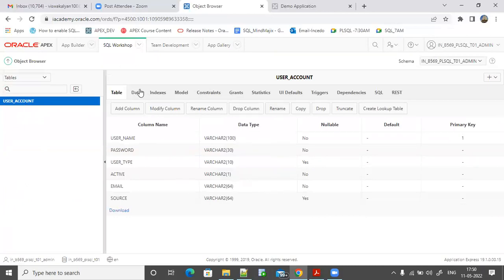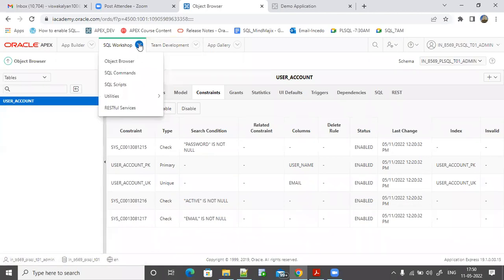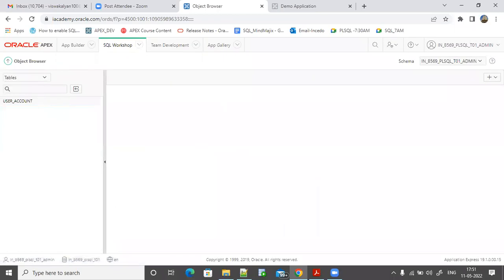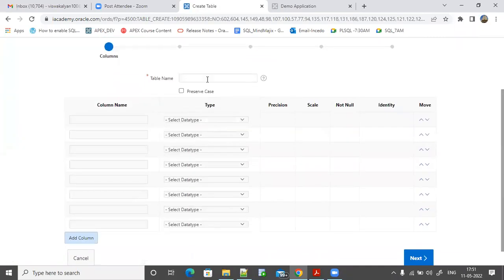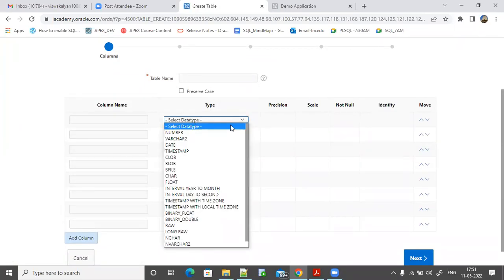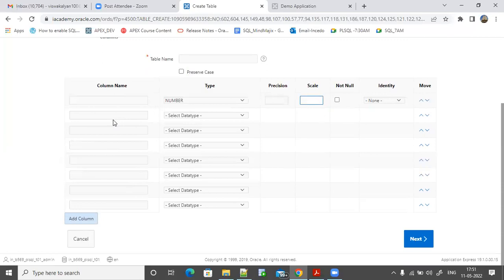Hope you understood. You can see the list of available constraints here again. Understood, right? That is how you create a table by using a script in SQL Commands. If you don't know how to write the script, then you can go for Object Browser. Click on Table. Give your table name, columns, data types, and then size here, and then you can create the table.